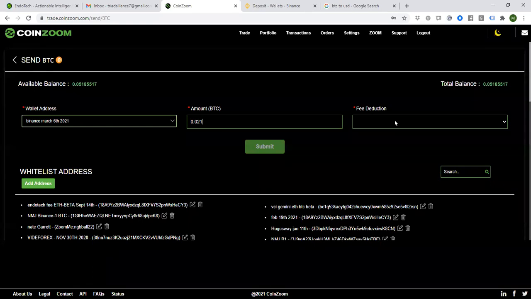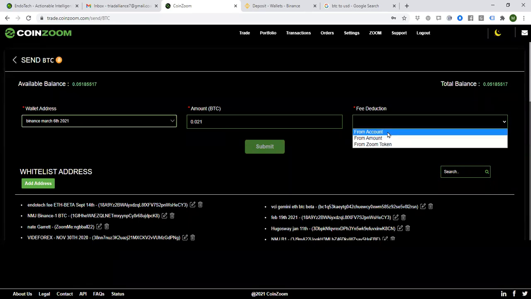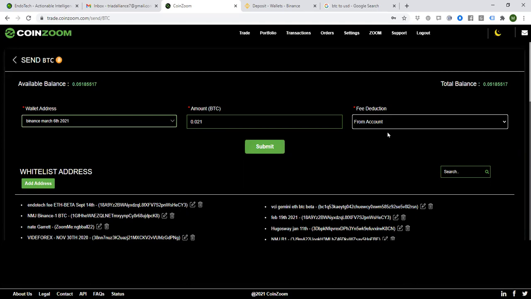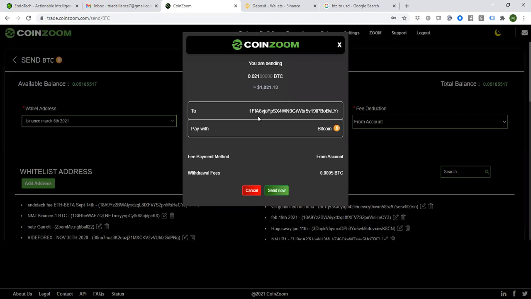And it's going to say, where do you want your fee to come from? The amount or the account? I want it to come from the account. I don't want it to take away from the amount that I'm sending. Okay. And then I hit submit. It's going to confirm that this is where I'm sending it. It's a little over $1,000. And I say yes, send now.